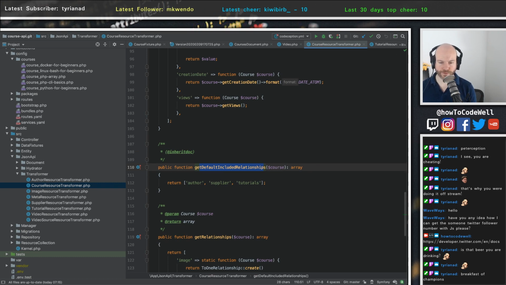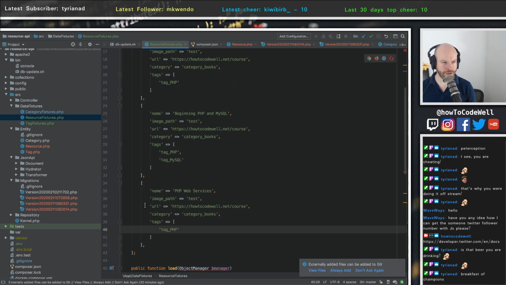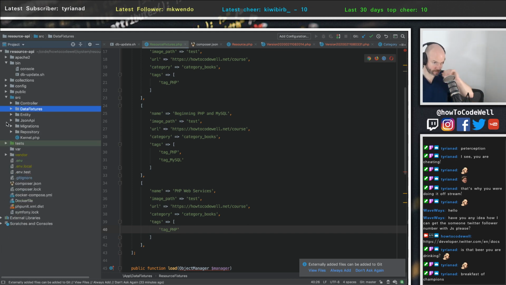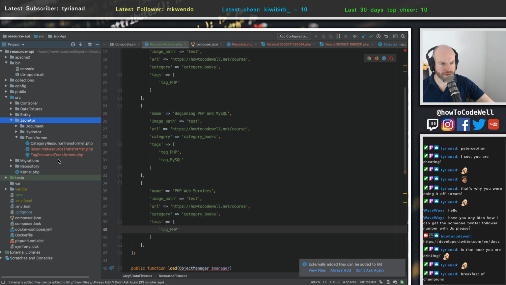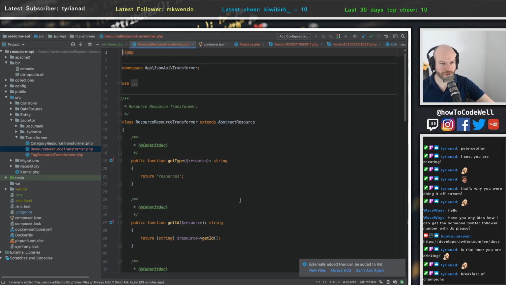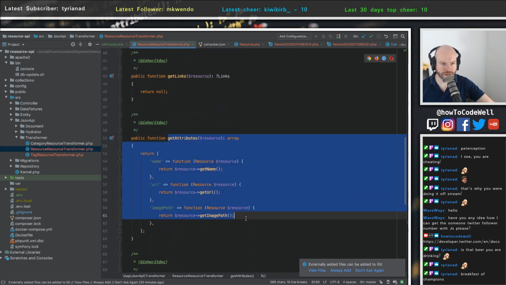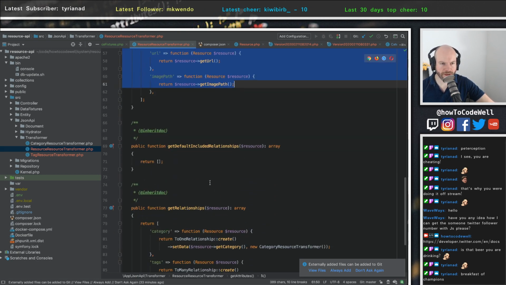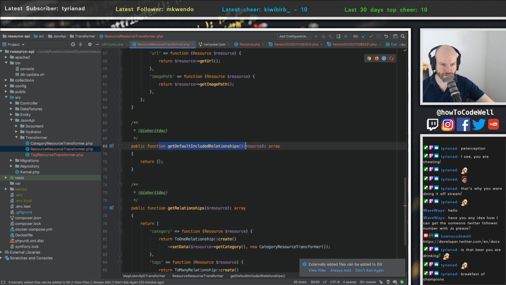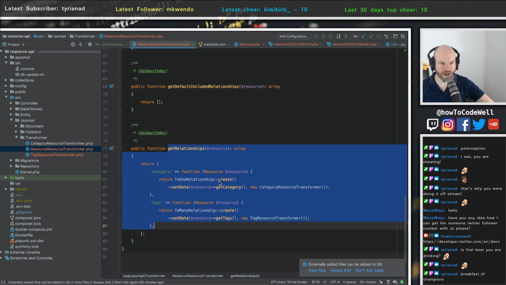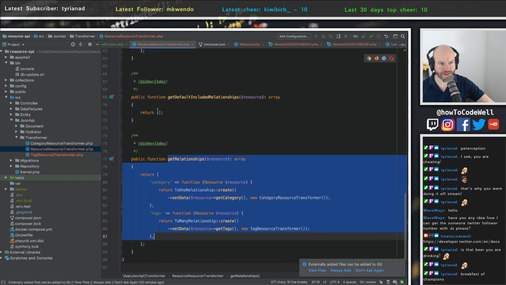So in the resource API, we need to do something a little similar. JSON API, we want to look into the transformers. We want to go to the resource transformer. So we've got the attributes. That's fine. It's this defaulted included relationships that we need to add. So we've got the relationships here, but this is the included bits.